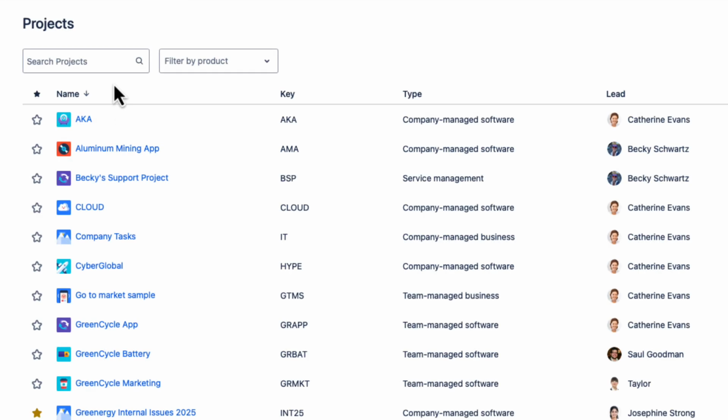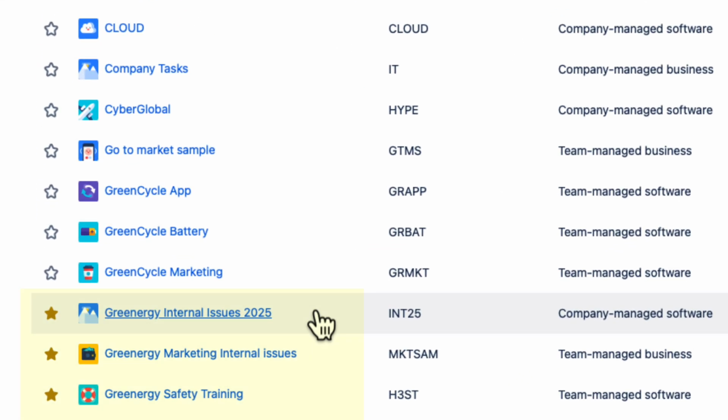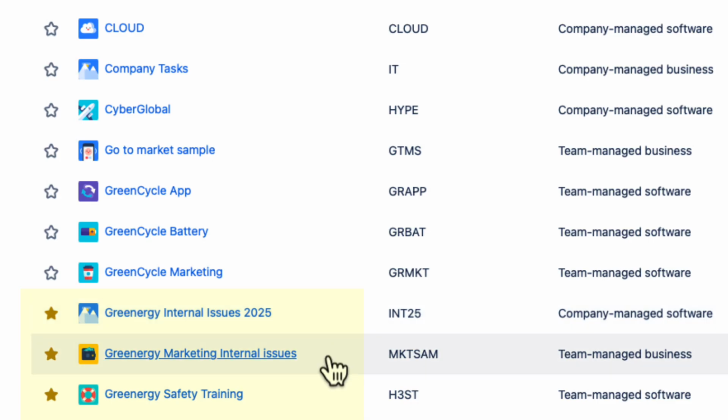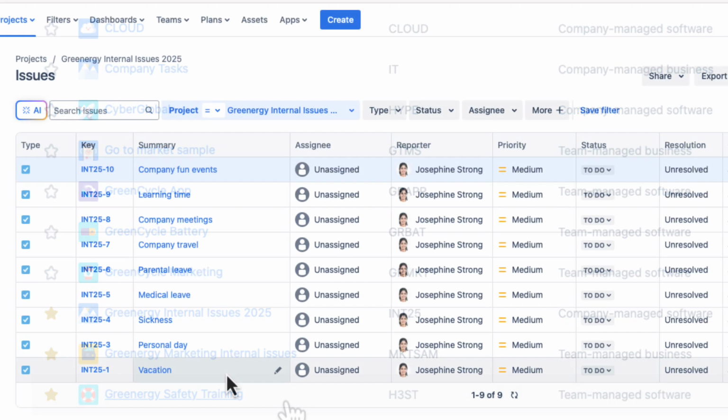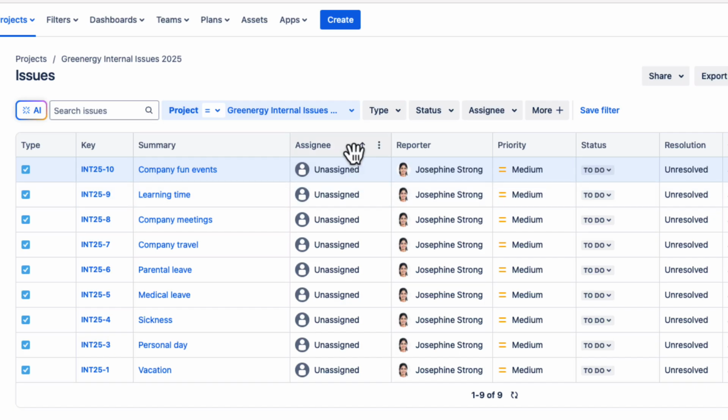You can also use multiple Jira projects if you have a complex setup. It doesn't matter where the internal issues are coming from when you configure them in Tempo. So I've already created most of the issues here, and notice that the internal issues have no assignee, and they remain unresolved until you close them, such as at the end of the year.